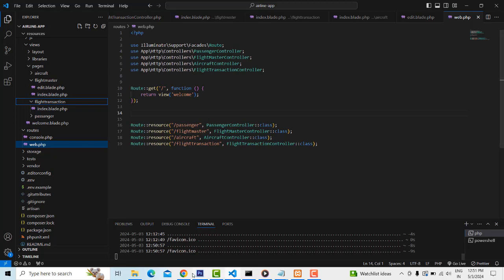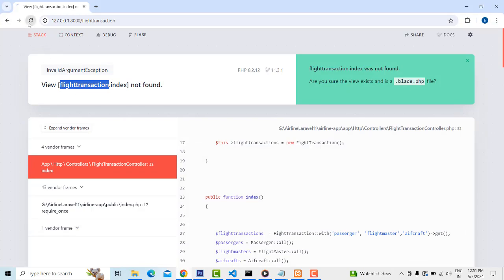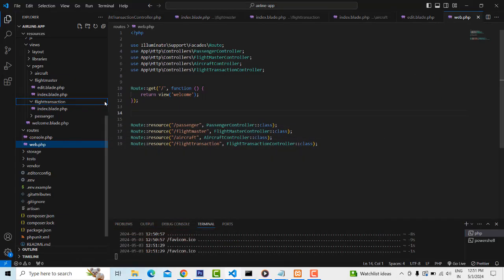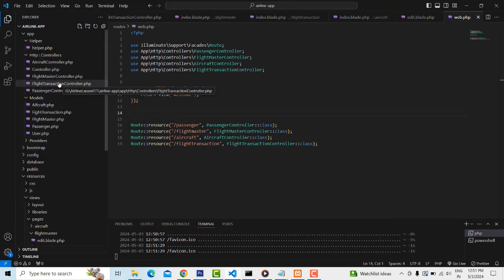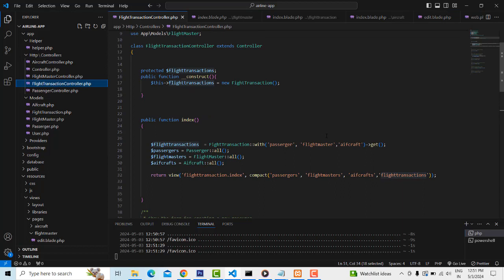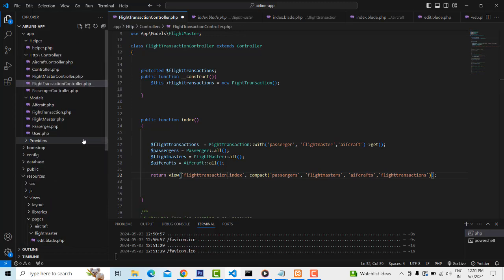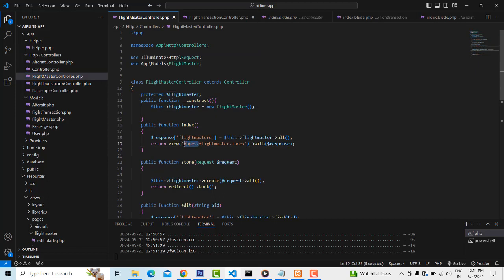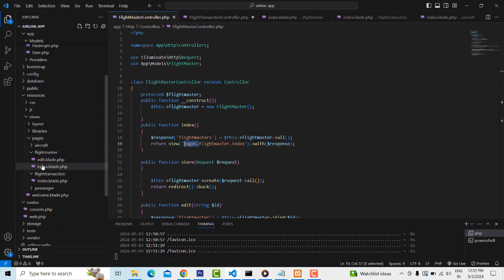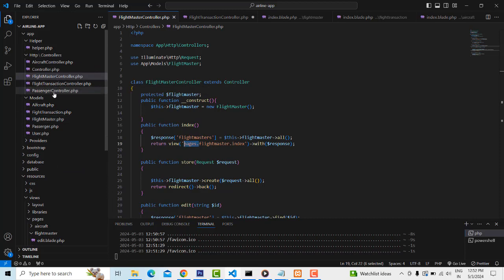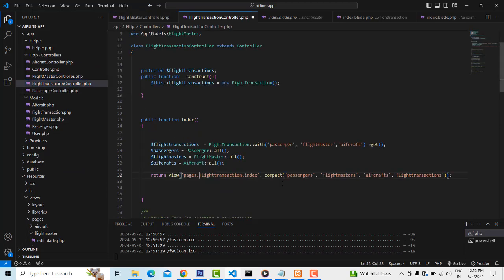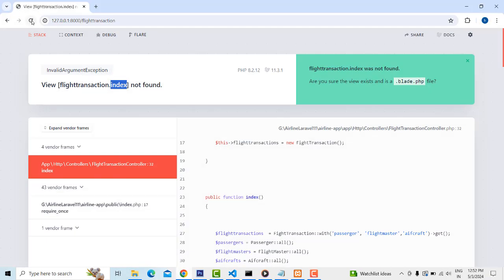Okay, now let's check it. Flight transaction index not found. What is the problem? Right, the problem here is the pages. There is a pages folder inside the pages, flight master. So that's the problem. Okay, so we have the controller pages. Control S to save all and bring back the application again.